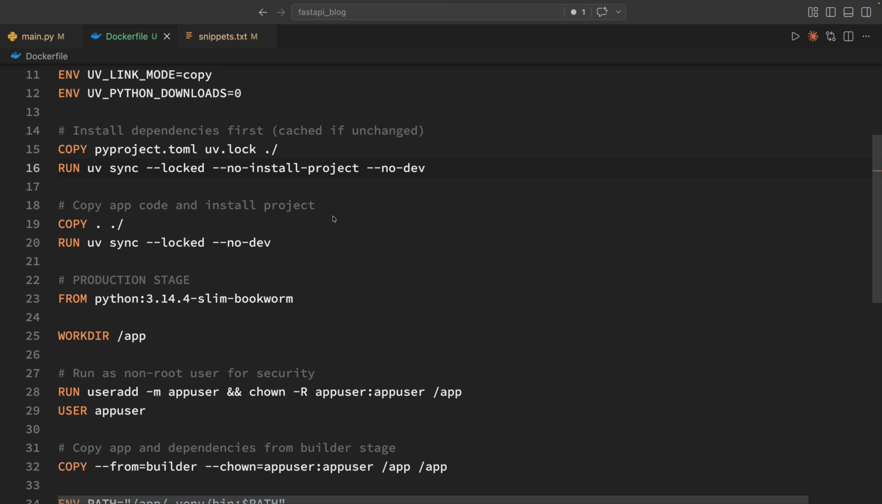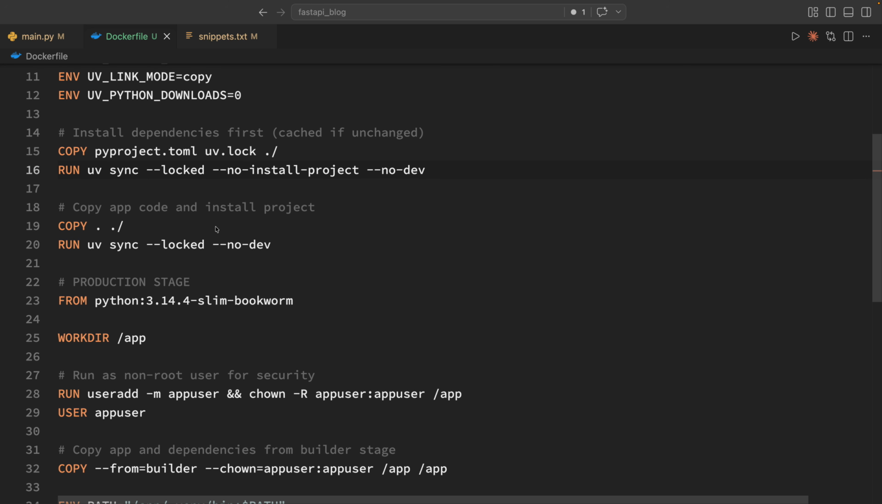Now, this next part is a Docker optimization trick. So we copy our dependency files first, which are pyproject.toml and uv.lock, and install dependencies before we copy our application code. And this is us copying our application code here. So why does that order matter? Because Docker caches each step as a layer, and the moment something changes, that step and everything below it gets rebuilt. So if we copied all of our code first, then every time we changed even one line of code, Docker would have to reinstall all of our dependencies too.